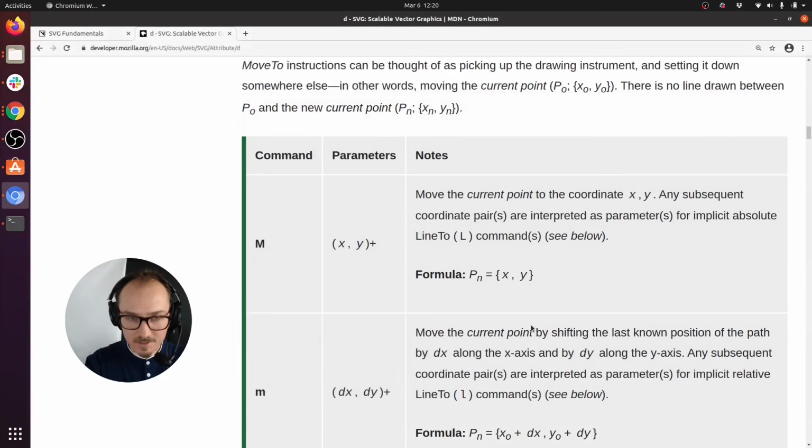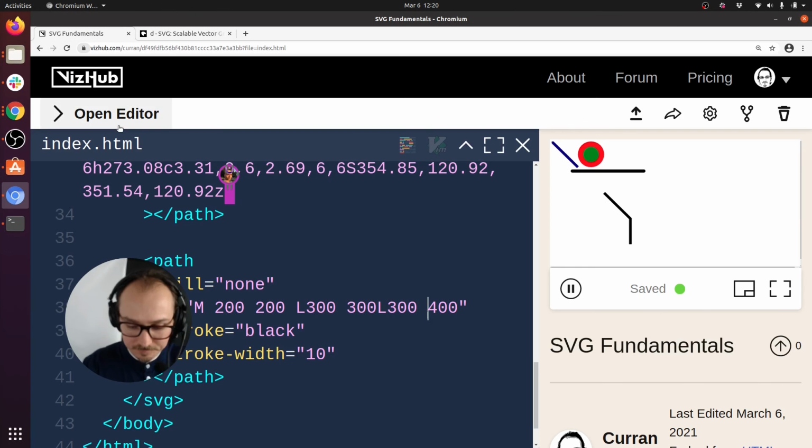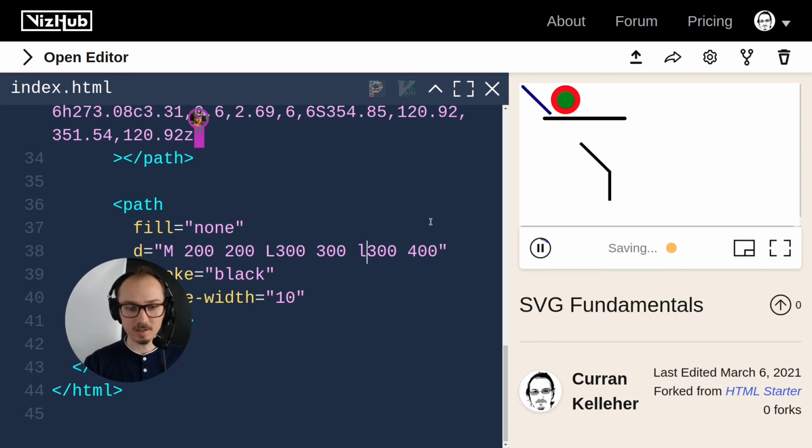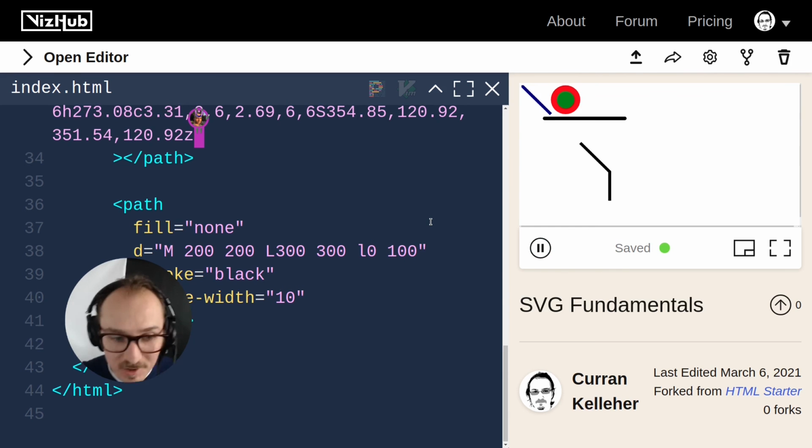So let me just see if I really understand that. In our path, we've got a move to command, and this second line to command uses the absolute coordinates 300, 400. But if we were to rephrase that in terms of relative coordinates with the lowercase l, the change in x would be 0 and the change in y would be 100. And we get the same result. Yes, that's what it is. Nice. I'm actually learning that just now.